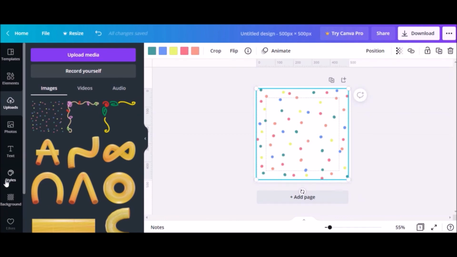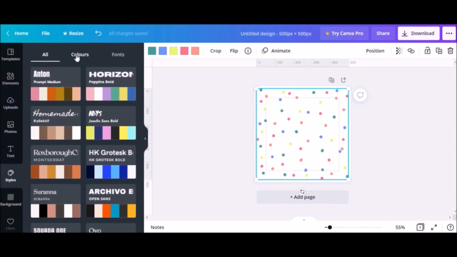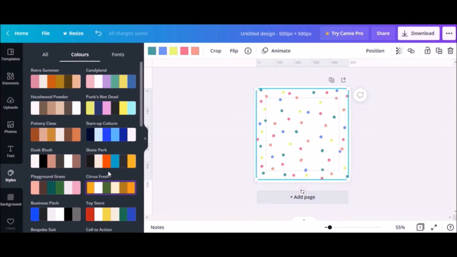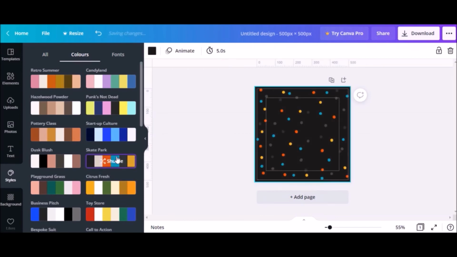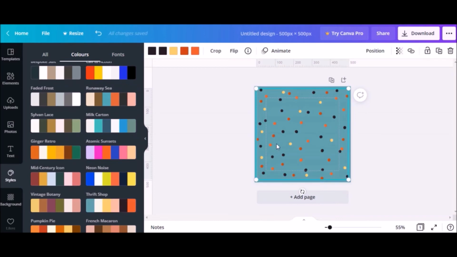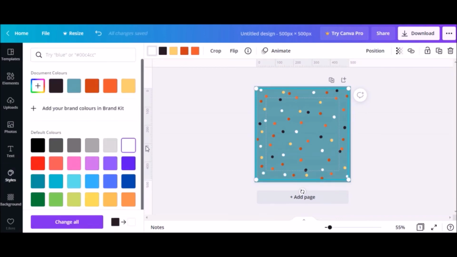Go to Styles tab, Colors, and select any color theme. You can also try other themes. You can select any color from your element, and change the color to your liking.